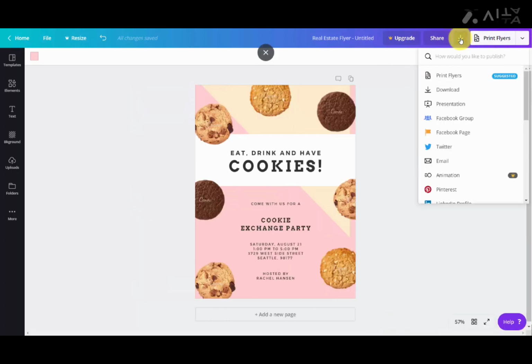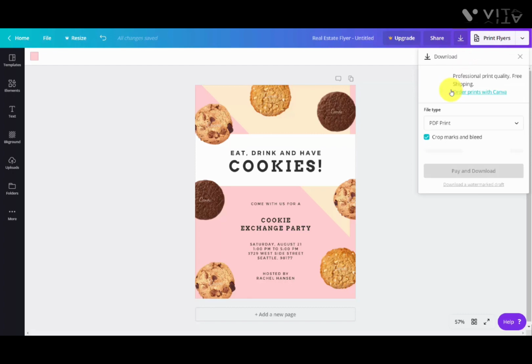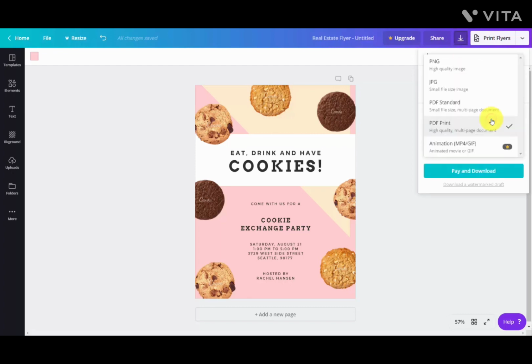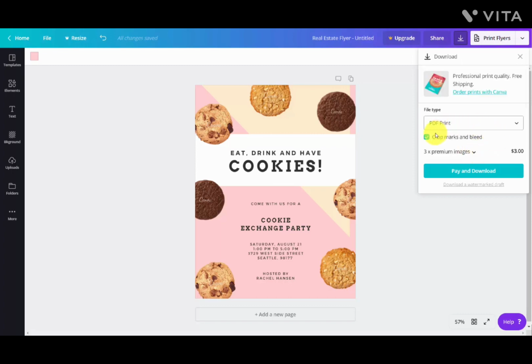Now obviously you can print this flyer and have it created through Canva, but what you can also do is download the document as a standard PDF document. You're going to click this download link. What you're going to do is print this as a PDF, and you can print this as a high quality multi-page document. Image has premium images. So what we're going to do to walk through this process is pick a template that does not have premium images.